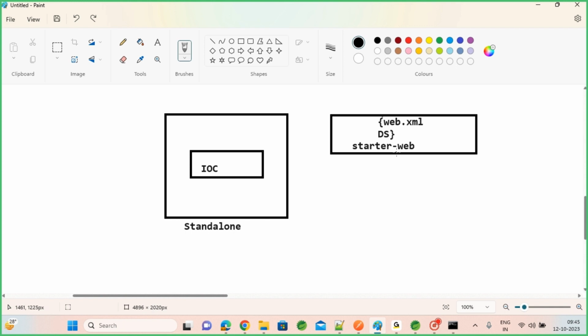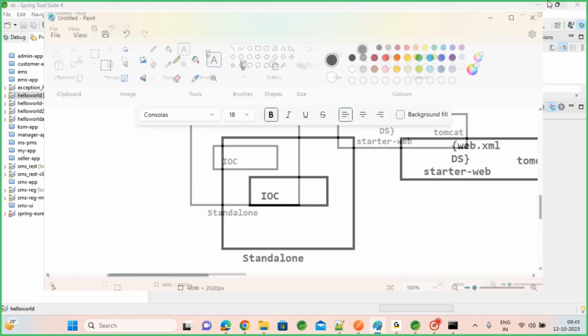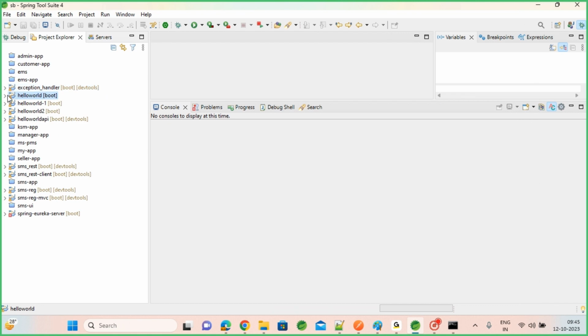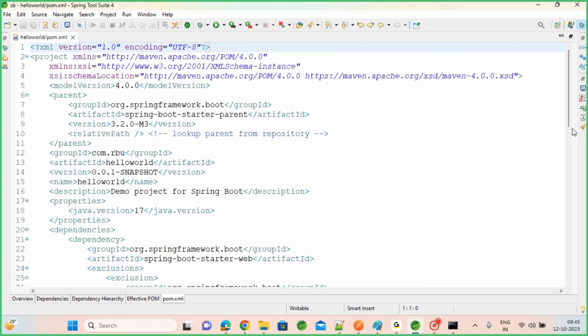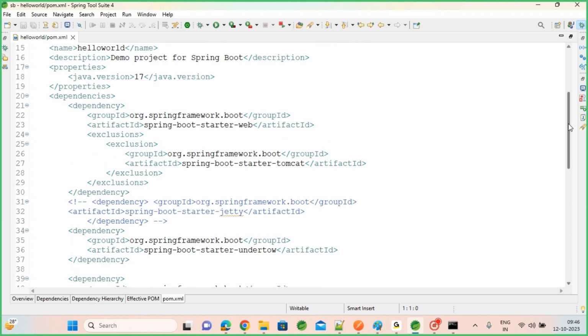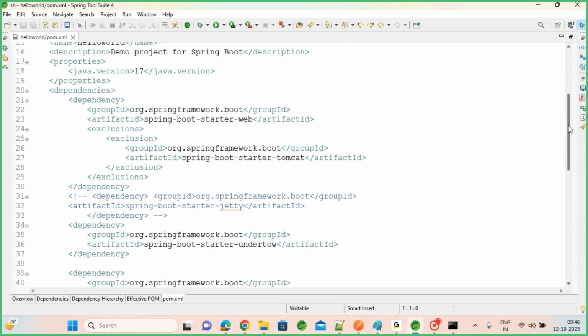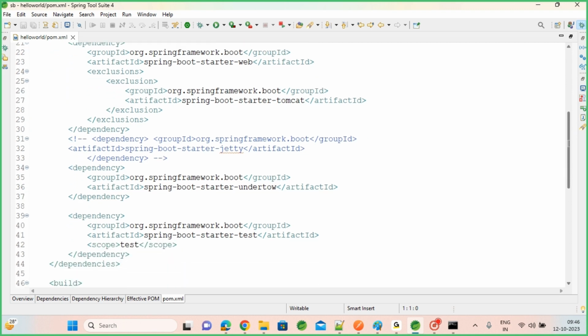When you don't have the web dependency, only IOC starts. When you have the web dependency, imagine that the dispatcher servlet is starting with IOC. I mean Tomcat is starting with IOC. Tomcat server and IOC server, both will start. If no web, only IOC will start. To add different web servers, you can go here, exclude your Tomcat and add the other servers' dependencies here. Spring provides these three, Jetty, Undertow and Tomcat, so you can add them via Spring starters.